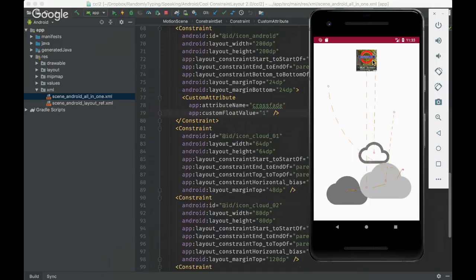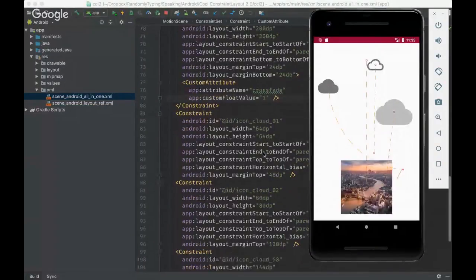So as you can see, without me doing anything, with just using this image filter view, I can get this really neat image filter, this kind of crossfade effect.